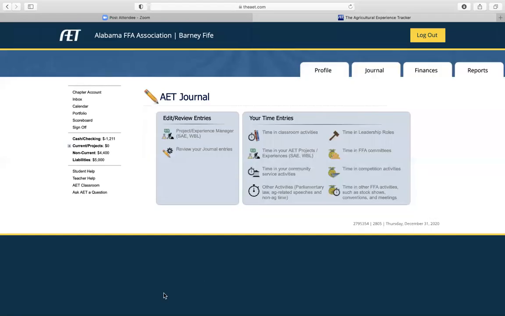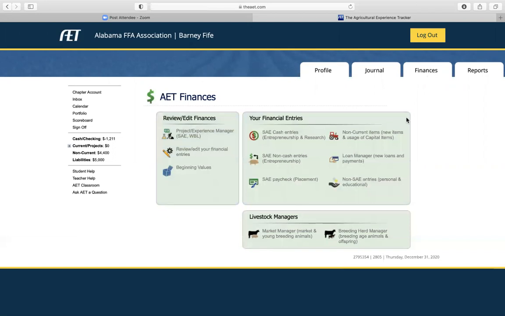Okay, this little skill we're going to show you here is for when a student starts his own business. Let's say we've got a student who's starting a lawn mowing business. So we're going to go in and show you how to get that set up. Once again, we're going to use Barney 5. So we're going to go to finances and beginning values.